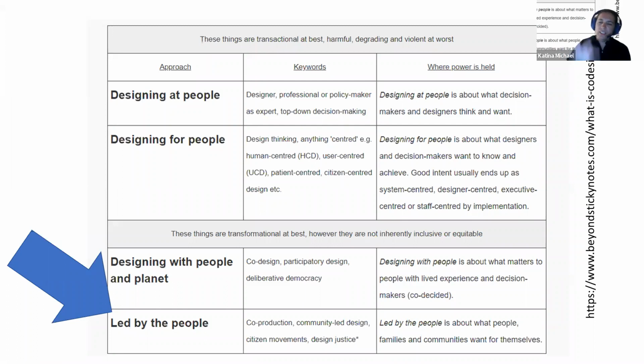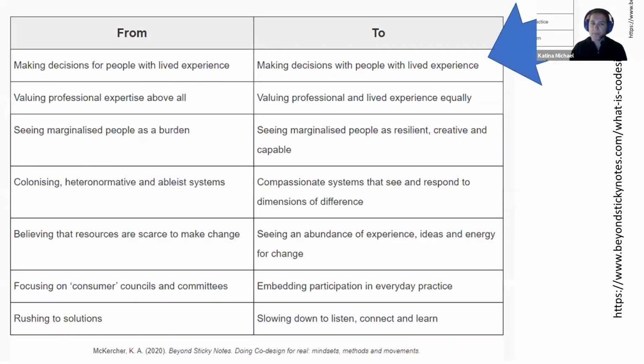These are the former, to design at people, excuse me, or design for people. But when we design with people and we empower people so much in this process that it's led by the people, you're going to have the embracing of the new processes, technology, or new technologies themselves. And so we're going from this traditional mindset that says, let's make decisions for people with lived experience. Let's value professional experience above all else.